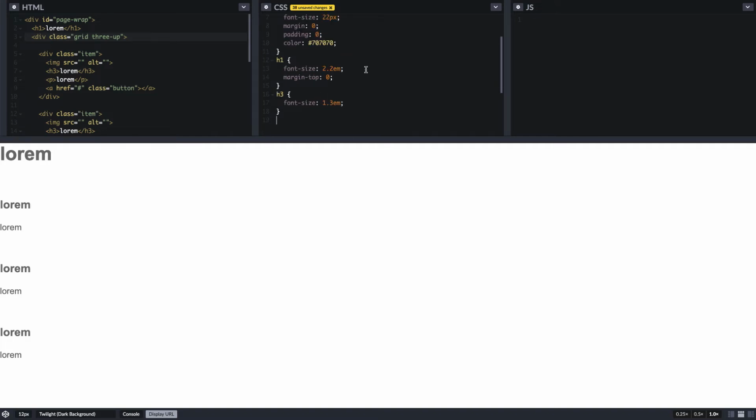Now our H tags, the font size is going to be based again on the root font size. So it's going to be 2.2 EM. So that's 2.2 times larger than 22 pixels. So we end up with this really nice thing here. I think it works out to like 48 pixels or something like that. For H3, it's 1.3. So that's this. And then we get down to the paragraph sizes.